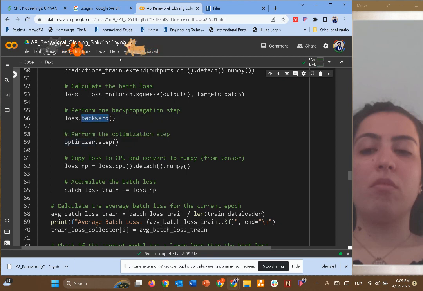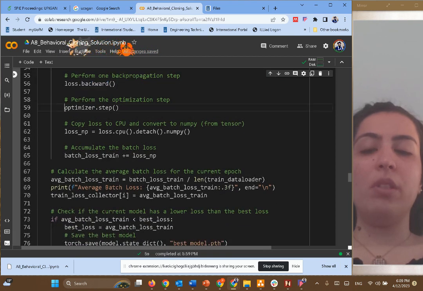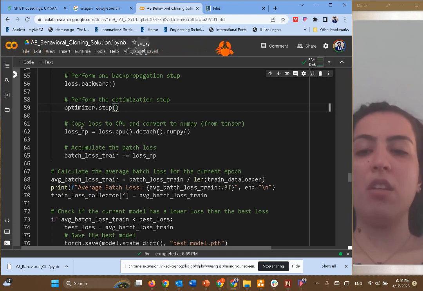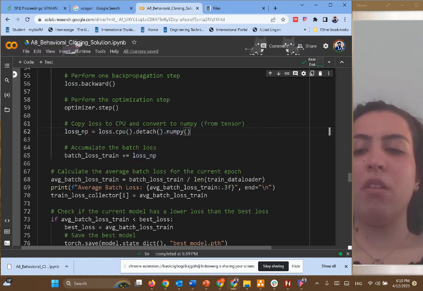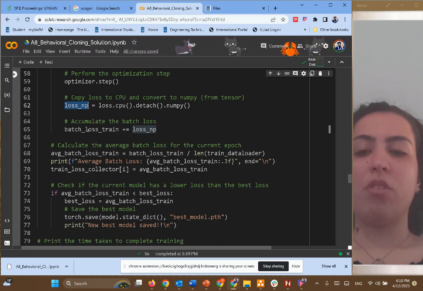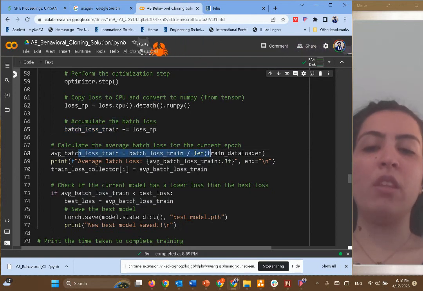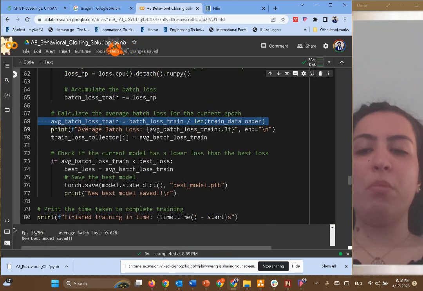To do so, we need an optimizer to calculate the gradients for us and minimize the loss. And then just to keep track, we move this loss to the CPU and convert it to NumPy from tensor, called loss NumPy. Then we accumulate the batch loss so that after all batches of training we get the average value, and then we print the average batch loss.